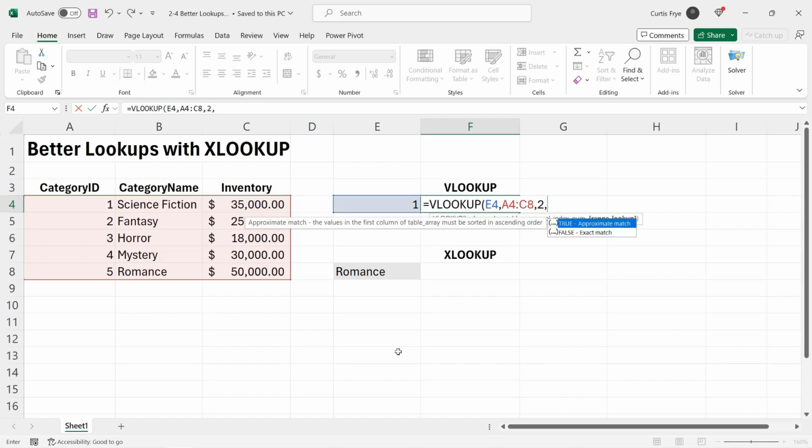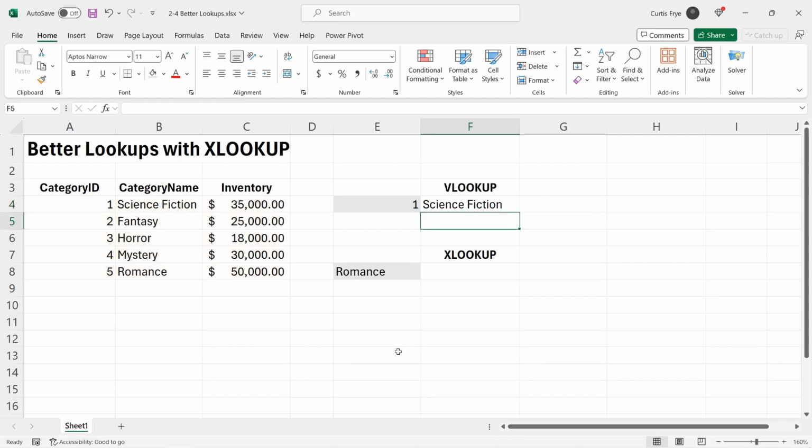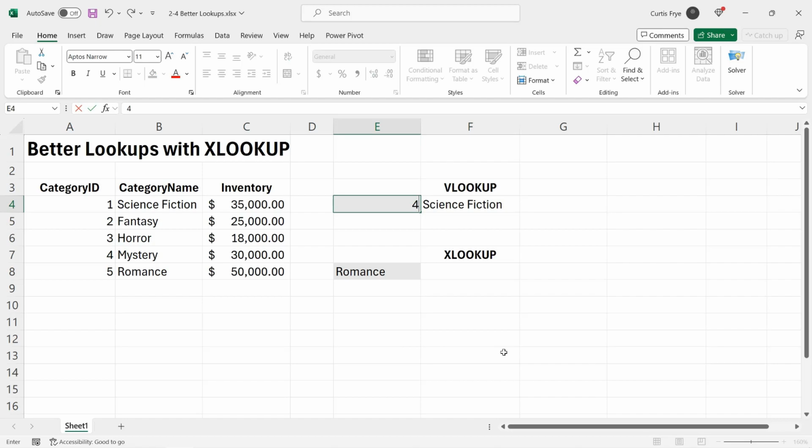And then we can indicate whether we will allow an approximate match, which allows a value to be above or below the lookup value, or in most cases, you want to use an exact match. So I'll press the down arrow key to highlight false, then press tab, right parentheses and enter, and we get the lookup of science fiction, which is correct. And if I change the value in E4 to the number 4, then we get mystery.